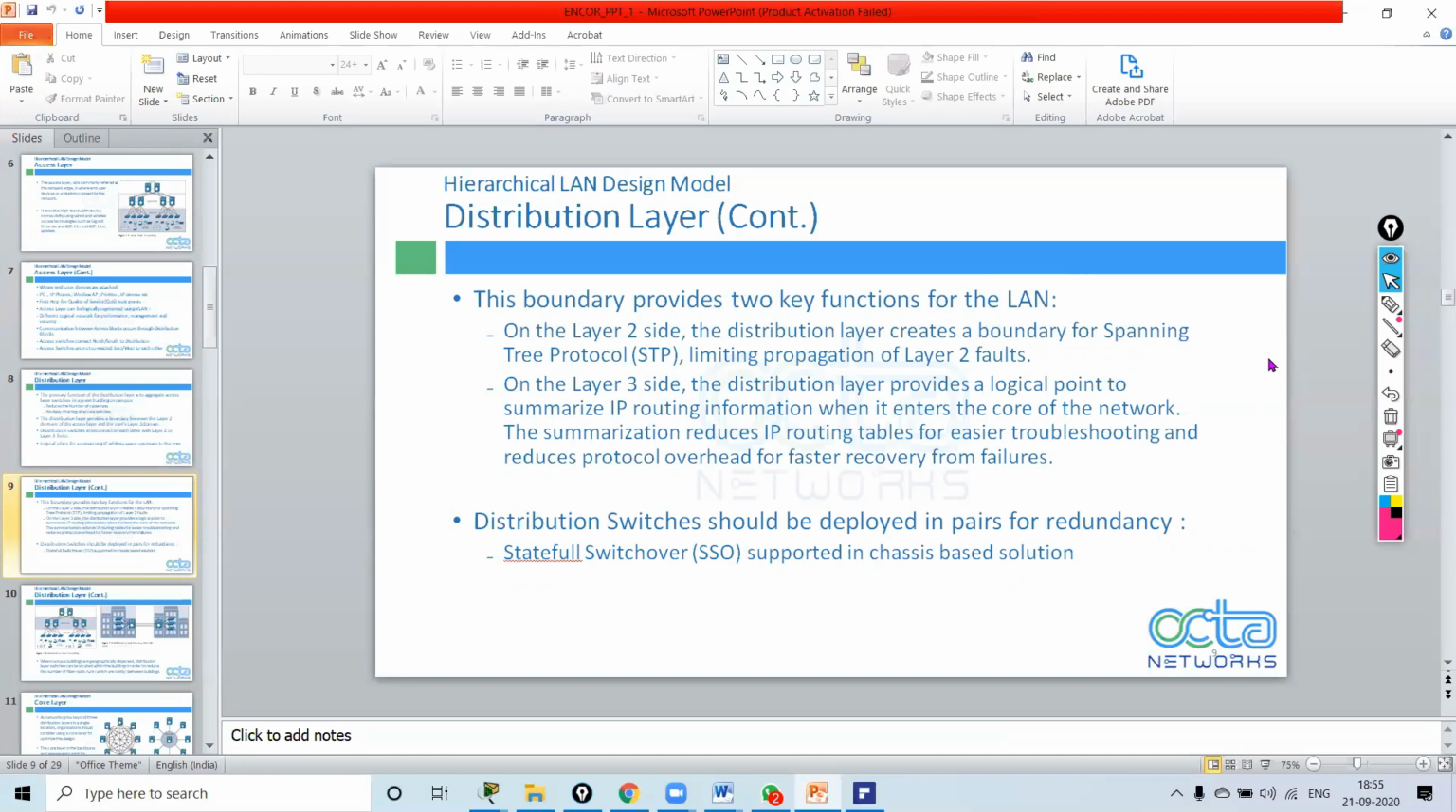Whenever you are using summarization, the distribution layer is responsible to summarize your network and send it to the core layer, because the core layer will be getting different networks. Summarization reduces IP routing tables for easier troubleshooting and reduces protocol overhead for faster recovery from failures. As we all know about summarization, what is the use of summarization?